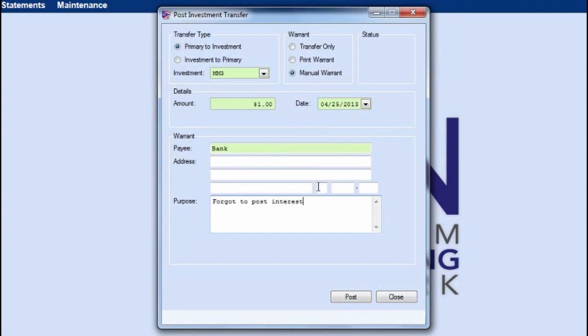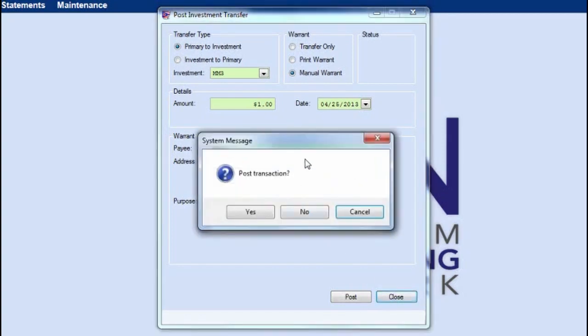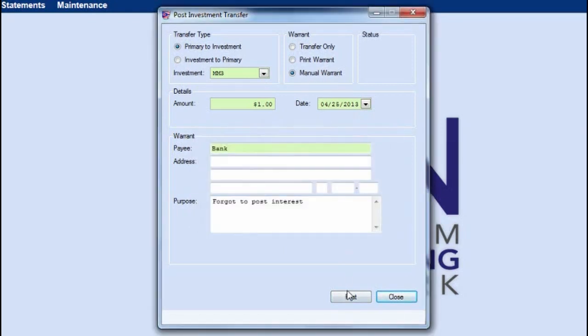And again, before you post, you want to review your work. If you click the Close button without posting, you're going to get a system message that asks if you want to post a transaction. Click Yes to post the form, No to close the form without posting, or Cancel to continue working on the transfer. I'll cancel that.